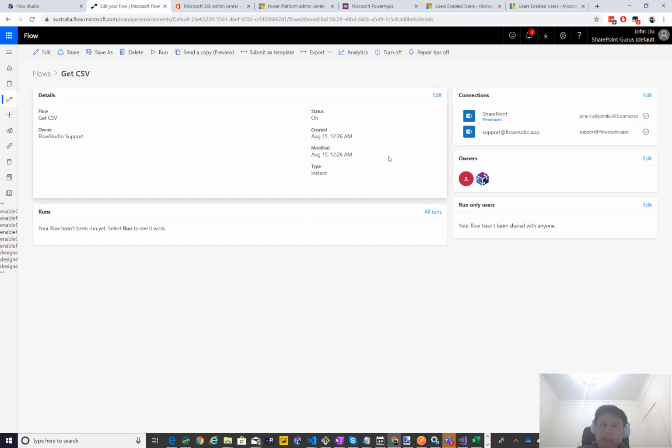Within the flow itself, the connection is still shared, because when it was first shared from support to John Liu, there was a dialog that says you are about to share this connection with the other owners of this flow. So that remains true. It's just the definition that has switched. Flow Studio Migrate has switched all the connections to the one that you picked. So it added that connection and then switched them over.